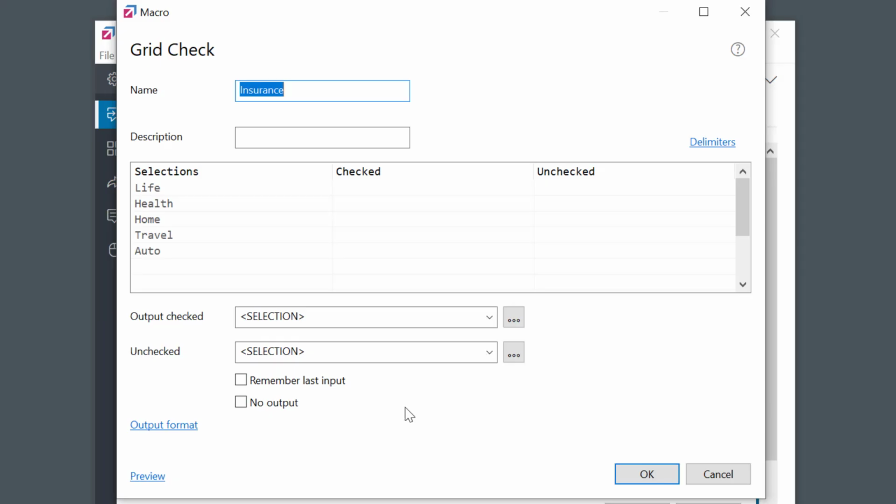Another example. This time I want to create a phrase with a list of insurance policies the client currently holds. Here, I'll try to separate positive and negative selections into two separate sentences. I'll add the manual text into the output checked and unchecked fields. I'll put a full stop at the end. Okay, this should do it.